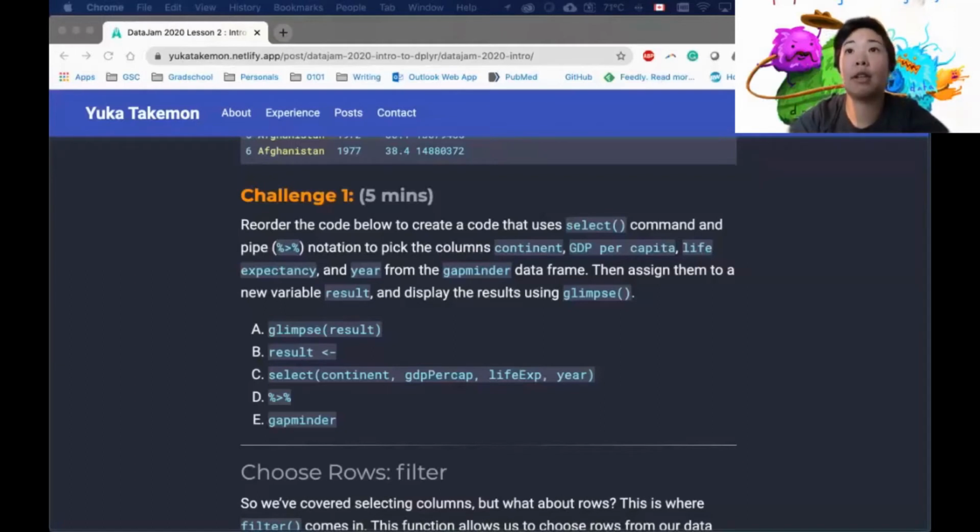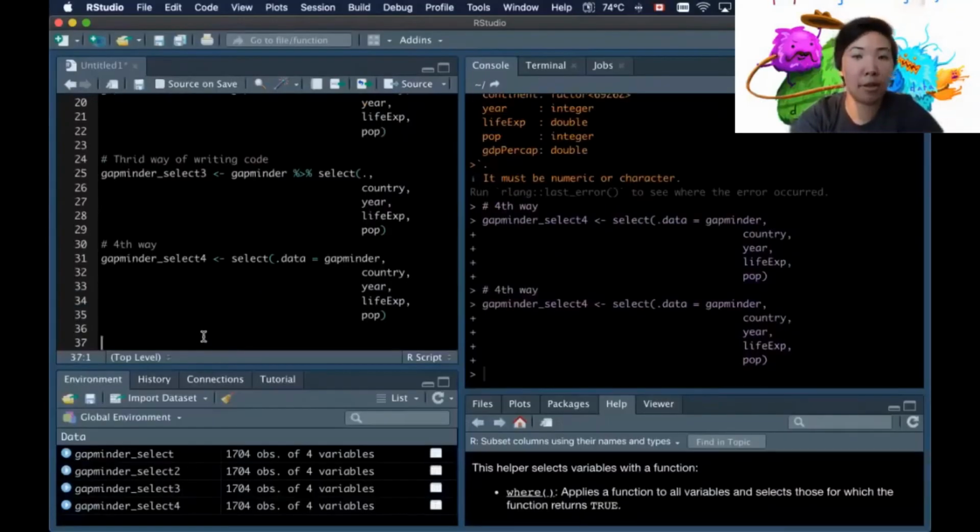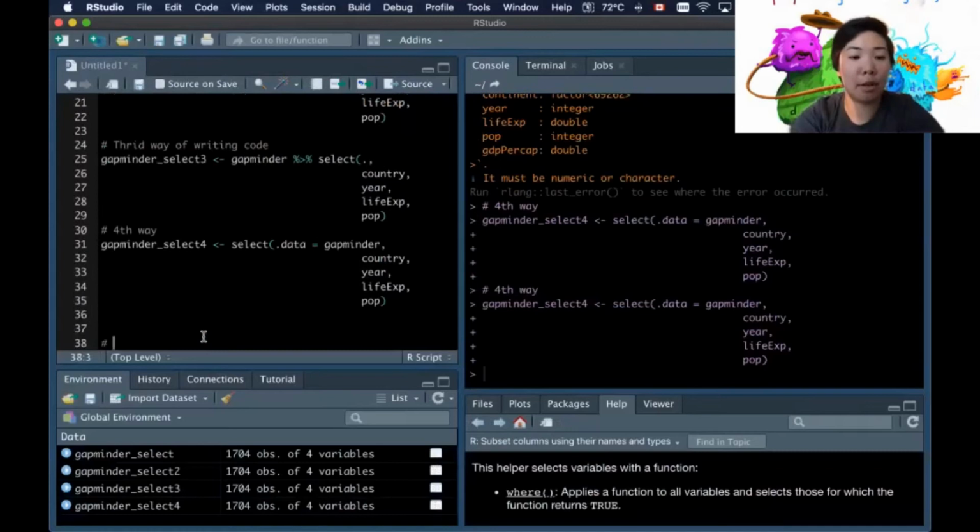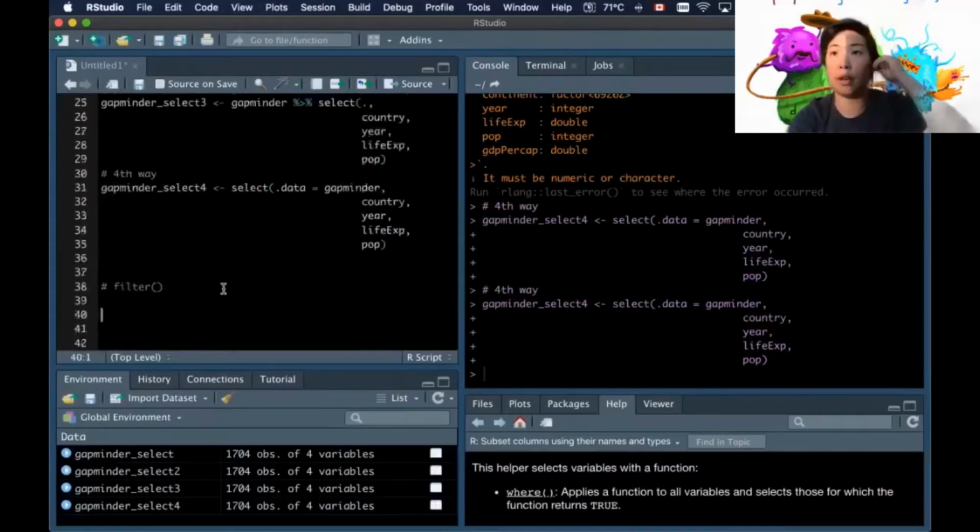Okay, back to my RStudio. So next, we're going to introduce lowercase filter. Filter is the next function that we're going to cover. We've covered select, which selects the columns, but it's also nice if we can select by row. That's actually called filtering. So we filter by the rows. Columns go vertically, rows go horizontally.